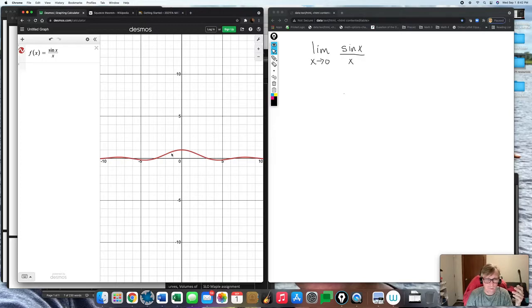So I happen to know that this middle area right here, let's say between -1 and 1, it kind of looks like a parabola. I'm going to draw a parabola over this. It kind of looks like a parabola.